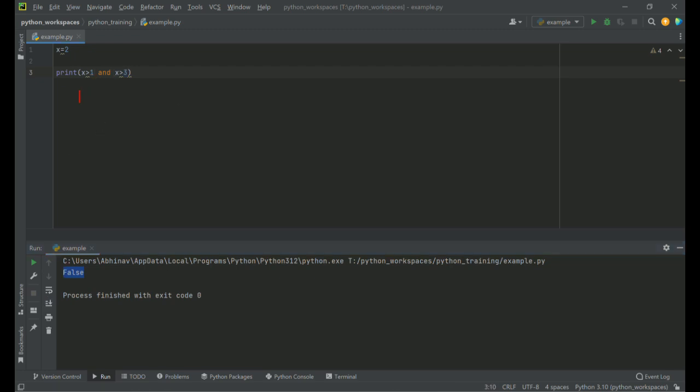Let's see this case. Here, is 2 greater than 1? True. Is 2 greater than 3? False. So true and false is basically false. The output will be again false. Let's take x equal to 20. Is 20 greater than 1? True. And is 20 greater than 3? Again true. So when I run it, true and true, the output will be true.